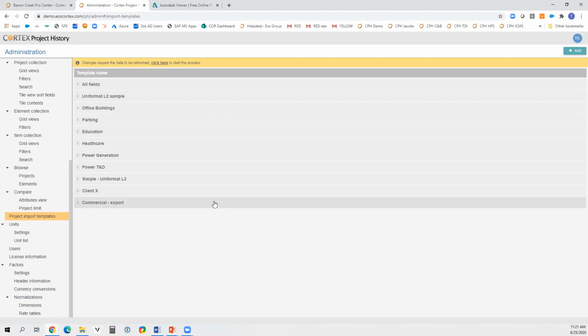So just some nice to haves that we think have been much needed and have been asked for by the community.